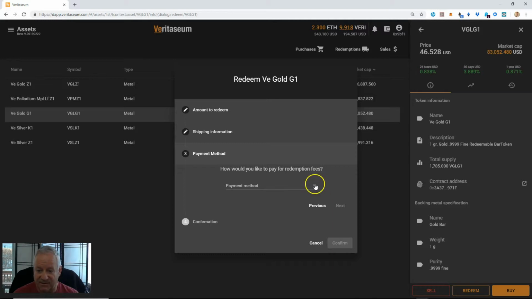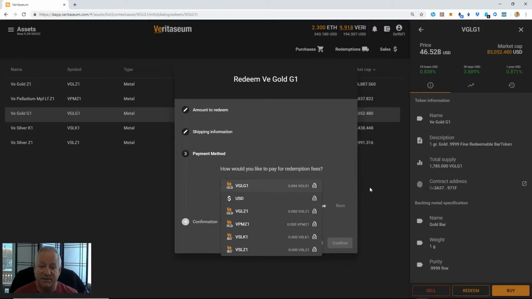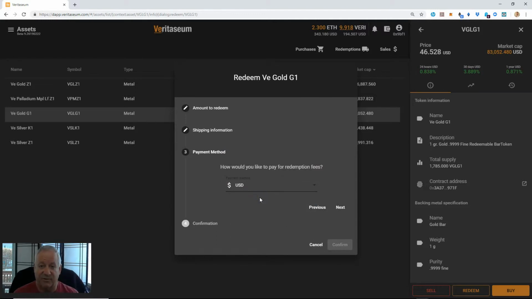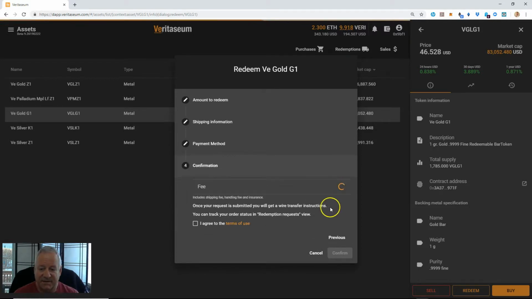So click the arrow next to payment method. That will drop down a list. You can use any of your VeAssets to pay for the shipping, or you can select USD to pay with fiat currency. Then click Next. The VeADIR will then calculate the shipping fees in the currency that you've selected.